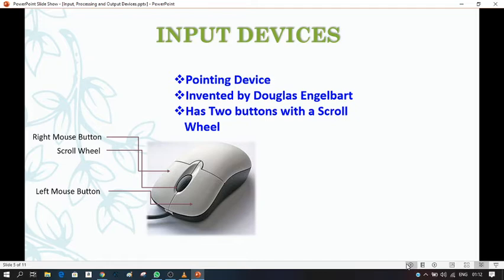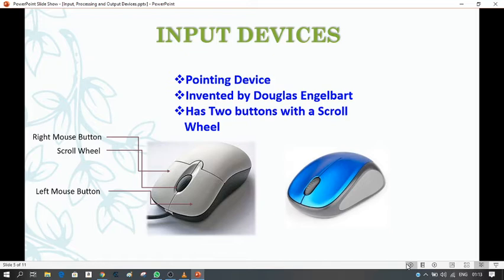A mouse usually has 2 buttons, the left button and the right button. We can see the left button and right button in the picture, and a scroll wheel in the middle. It is connected to the CPU through a cable. Nowadays, wireless mouse is very popular. Here we can see the picture of a wireless mouse. It can be connected to the computer without the use of wires. Pressing the mouse button is termed as clicking. Pressing the right mouse button is called right clicking, and pressing the left mouse button is called left clicking.